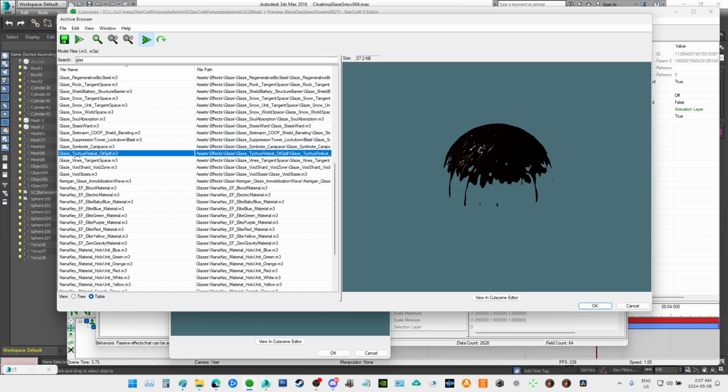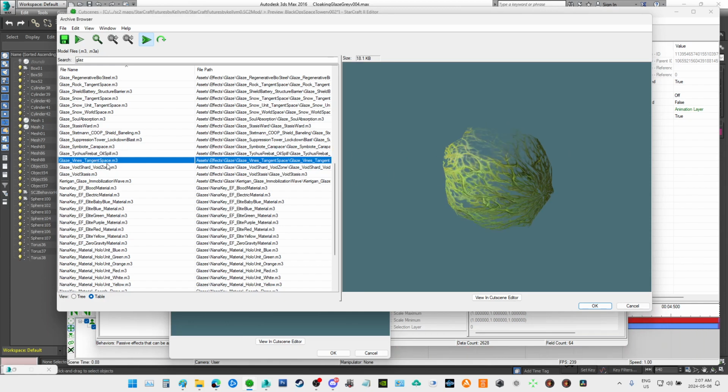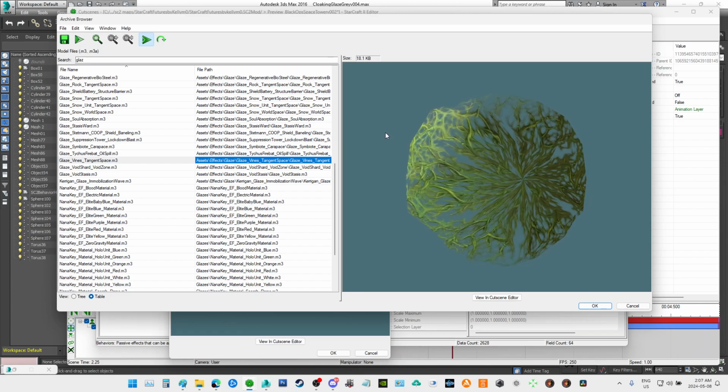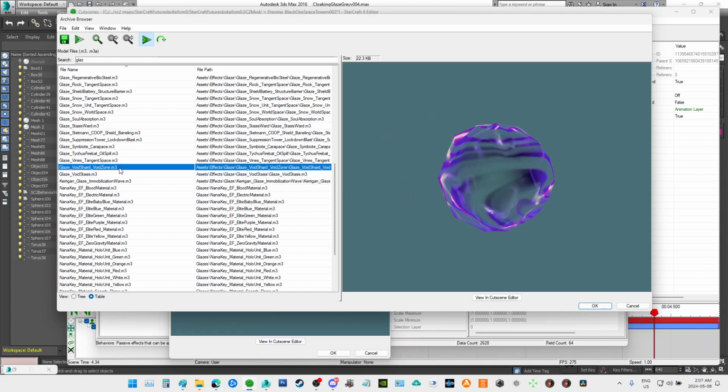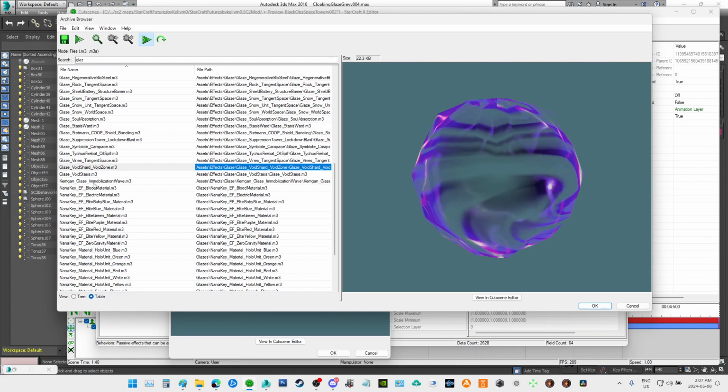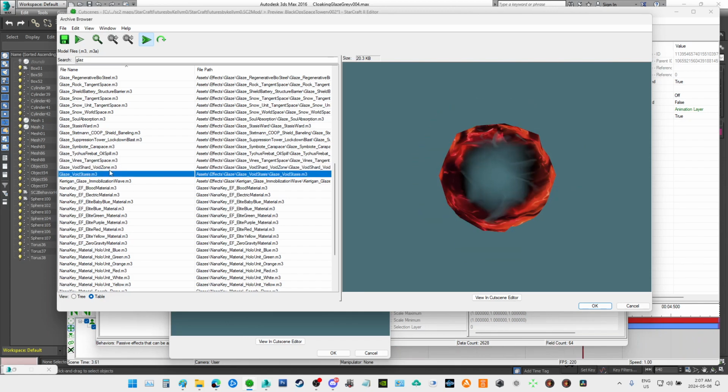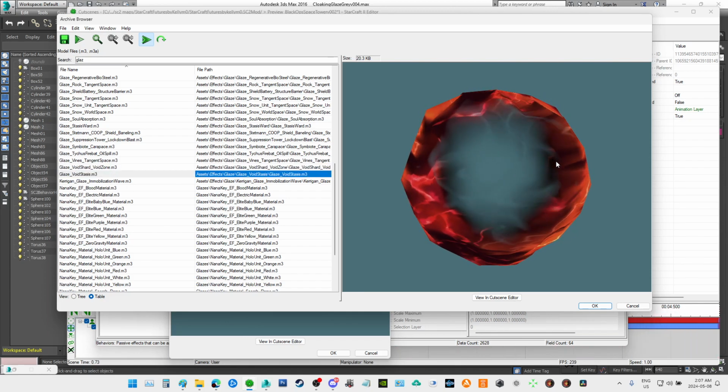I don't know that one. Oil spill. That's kind of cool. Vines. This one's interesting. This one is only used by a couple doodads. It makes it so that the doodad looks as though it's covered in plants. This is one of the void shards, I think. Yeah, void shard. This is another void shard.